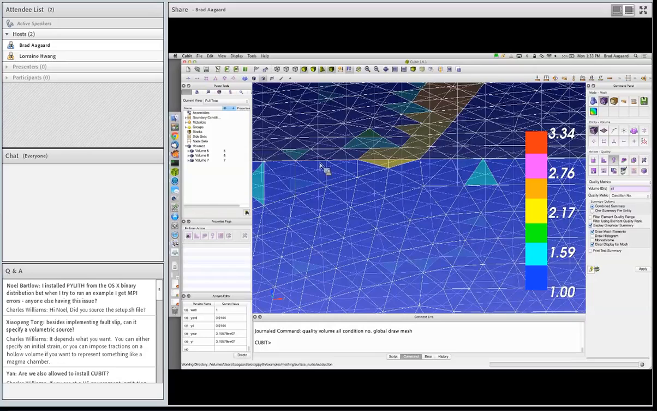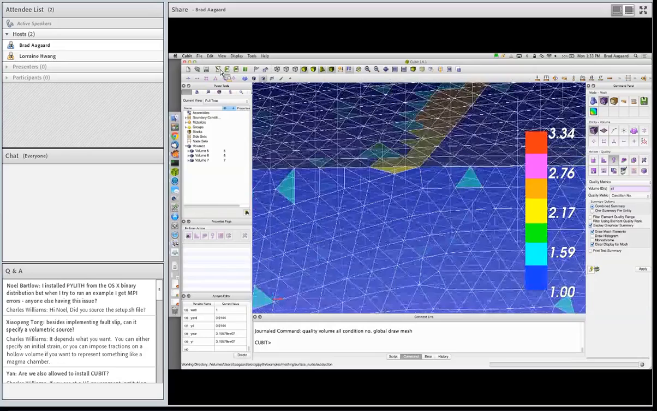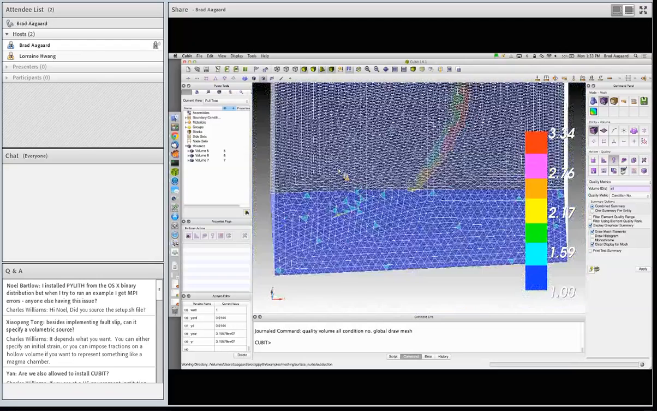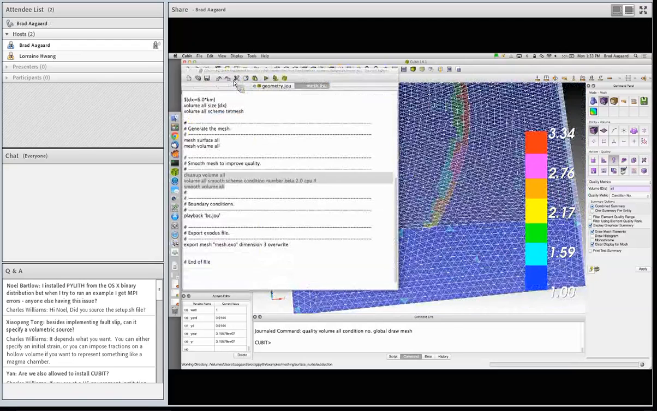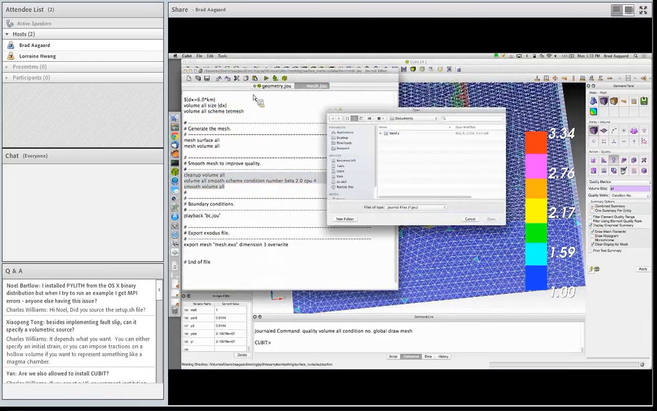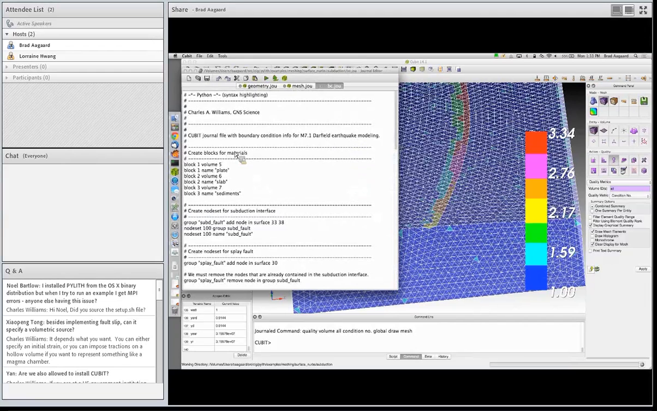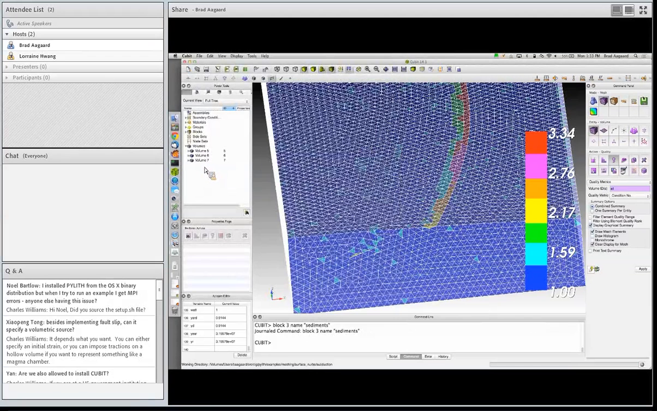So this is our mesh. We have boundary conditions, so let's load up our boundary conditions file. So here we have 3 different blocks. We're going to do the plate, slab, and sediments. So each of our volumes, we're using a different block ID. So here are our blocks, our plate, slab, and sediments.